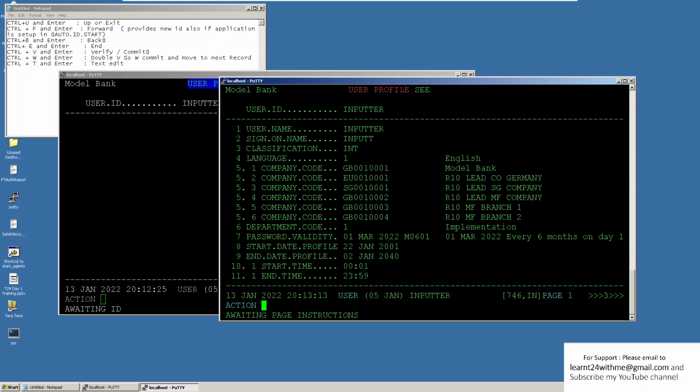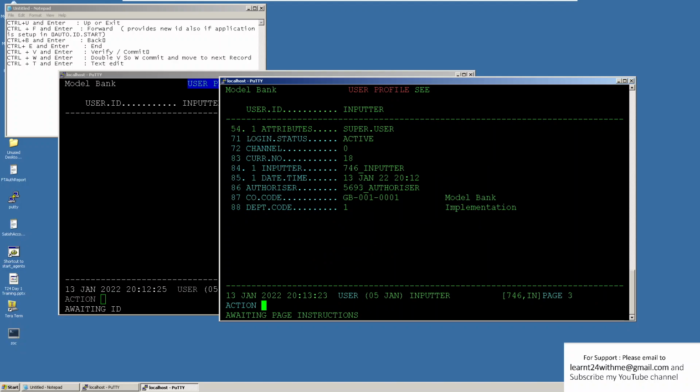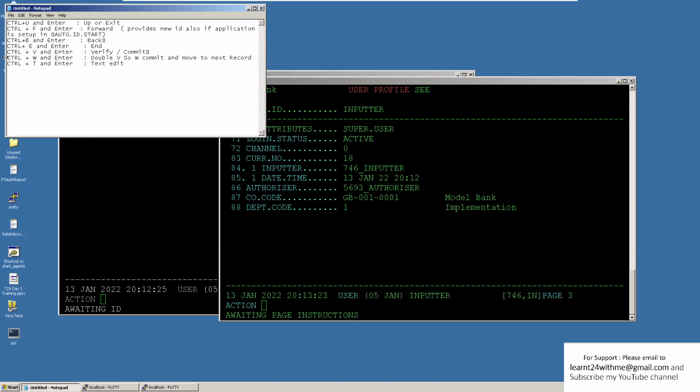And if I go to Control F, or I can go directly to Control E, it will give me all details of who has authorized the record. So record was authorized by this authorizer and the date when it was authorized. So this is how Control V works. Now I will talk about Control W and Control T. So I hope you understand till now.